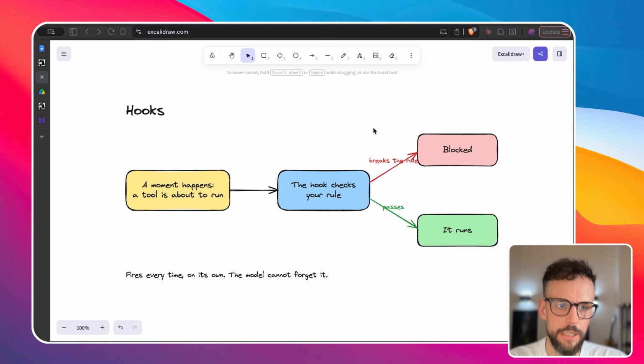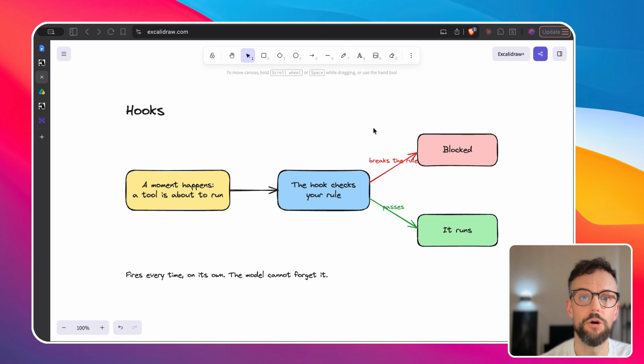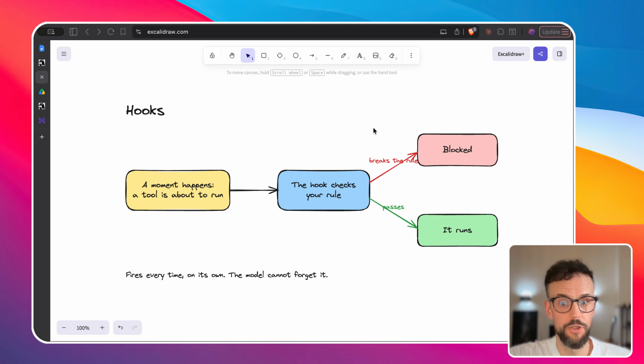Now, as you can see on screen, this is how a hook works. So the moment that the hook is called, that could be writing to a specific folder or file. The hook checks your rules, right? So you can create rules of when it's going to fire and when it's not. And if the rules are broken, it's going to get blocked. If it passes, that hook is going to run.